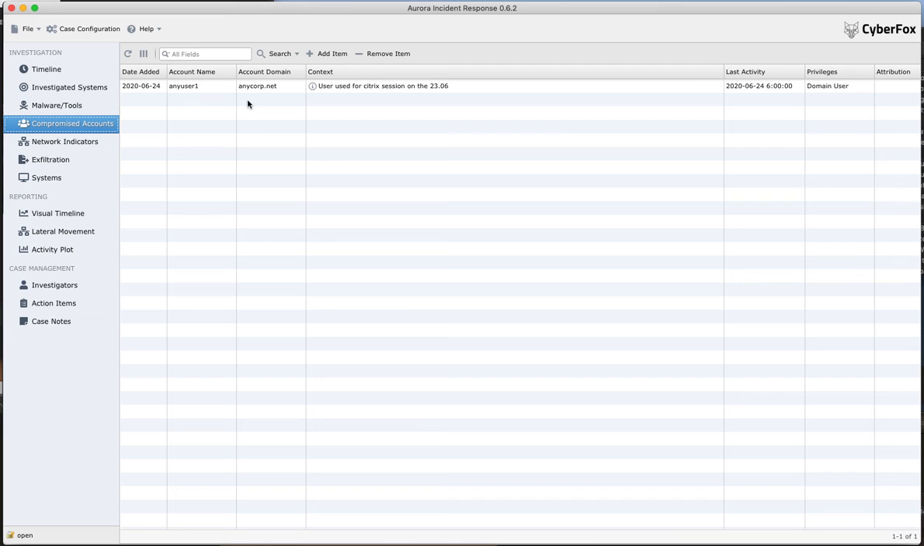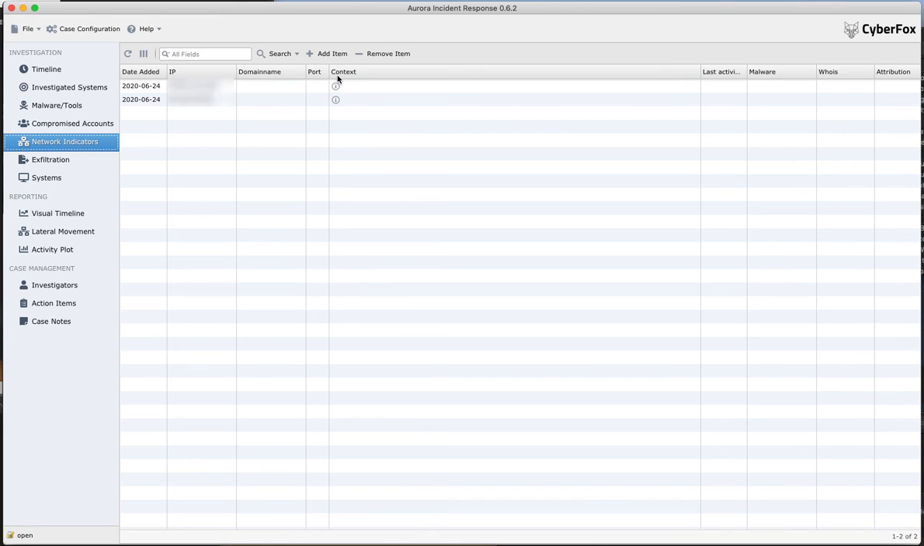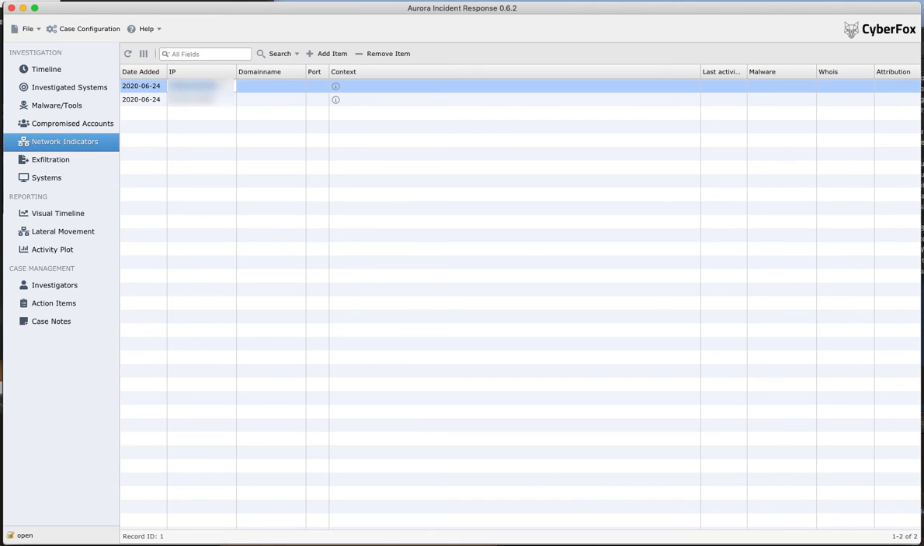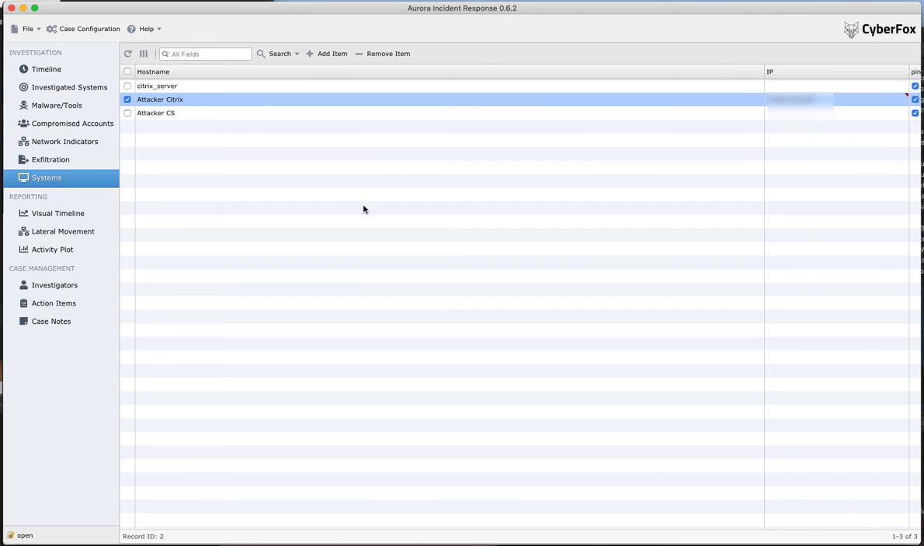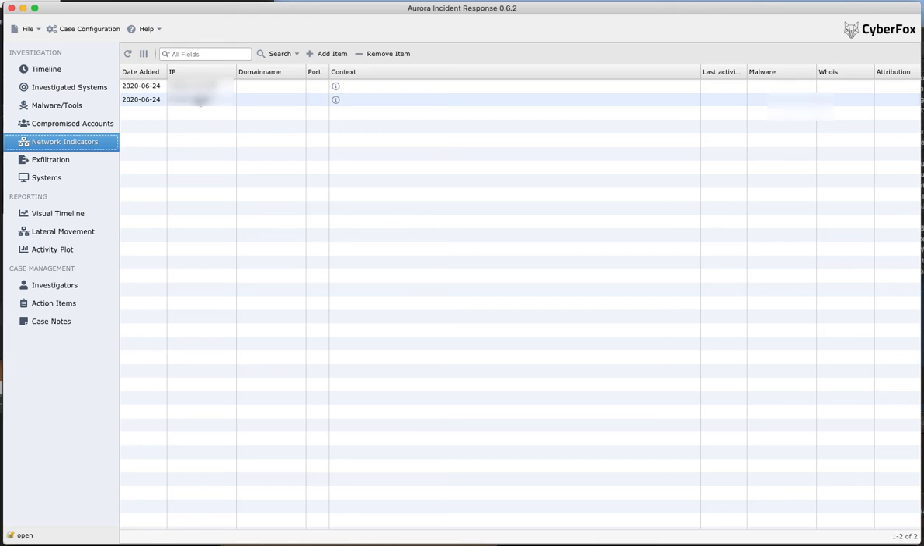So if I want to, I can even get them out of the network tabs. So the first one that was, let me see. The first one is the one that was the Citrix session. And the second one that I have here, that was the Cobalt Strike one, right?